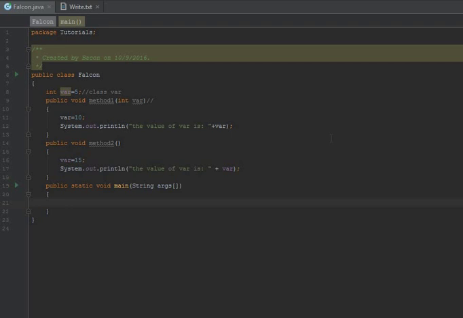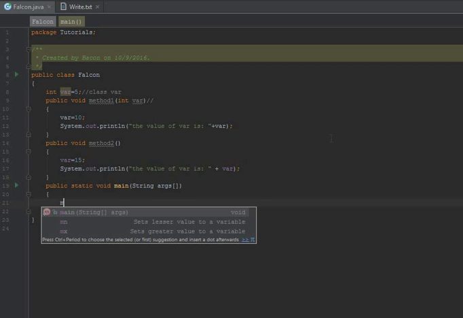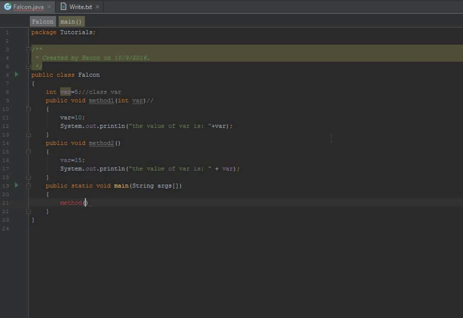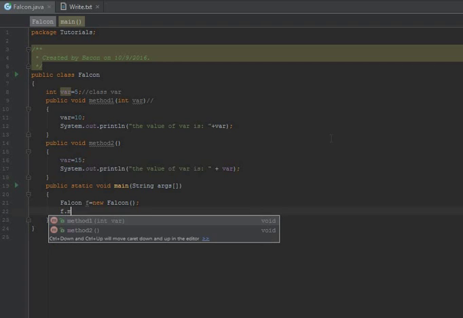In order to make all of these run, I'm going to make an object. You can directly write method1 and put the values, but I prefer using objects. So I'm going to write Falcon as my class name, f equals new Falcon, and I'm going to use this to invoke my method1.